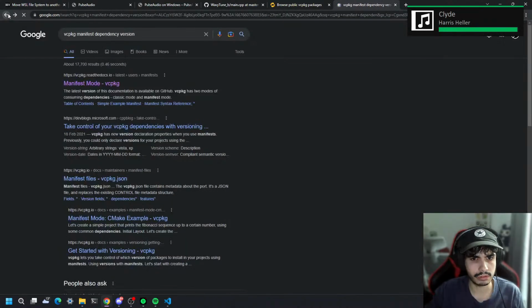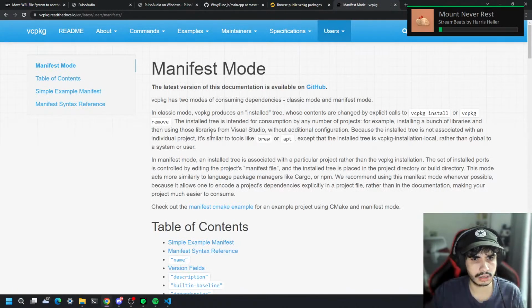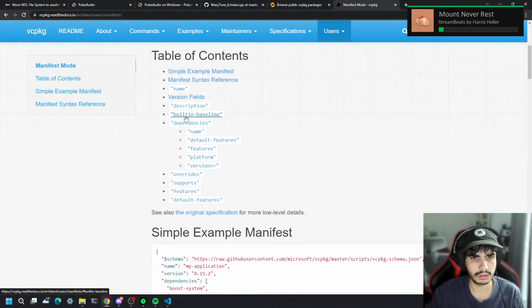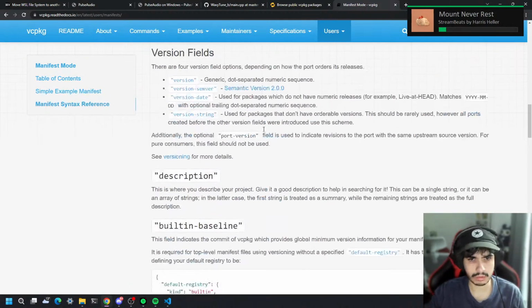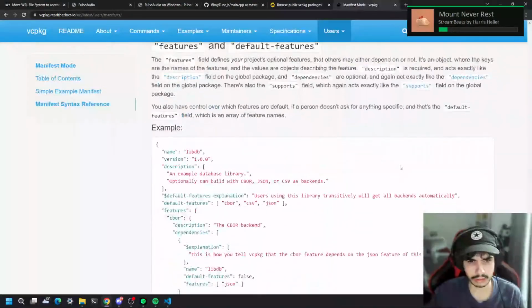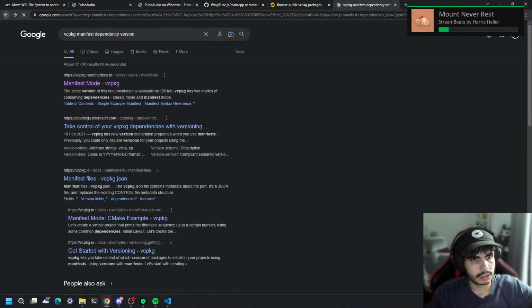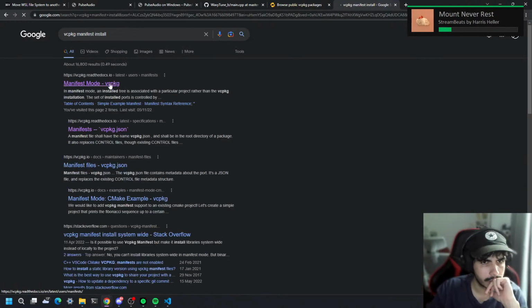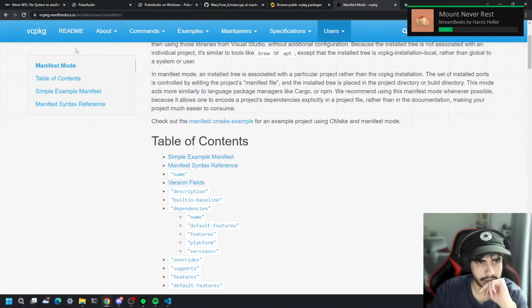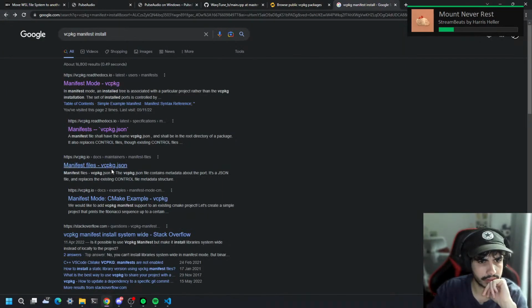Because I believe you have to call the executable for a VC package, right? Manifest install. Okay, this is the same page as before and doesn't have the installation content.